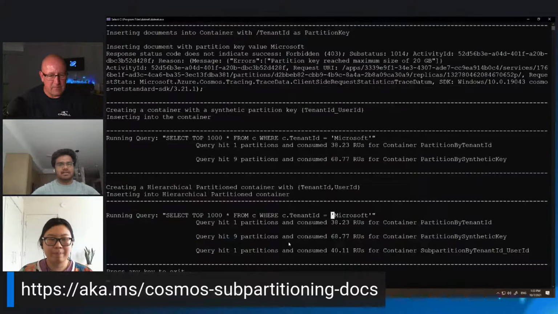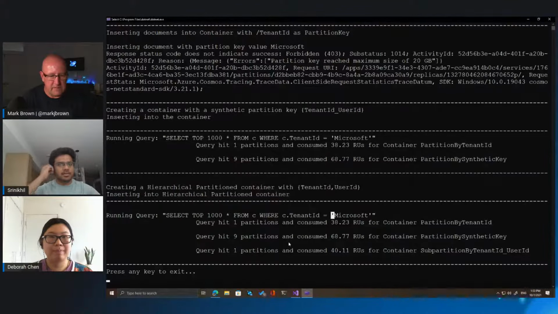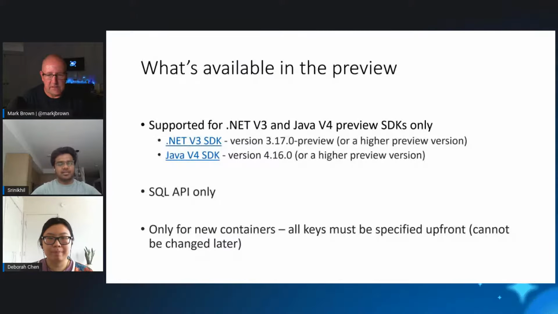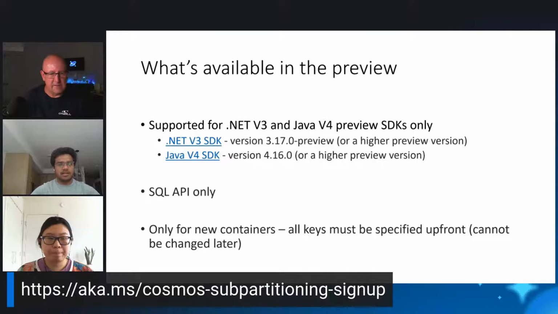Yes. Next, we can switch back to the slides and briefly talk about how you can sign up for this and what is available. Today the feature is still under private preview. What is supported today is the .NET V3 SDK and the Java V4 SDK. Because it is under private preview, you'll have to use the preview versions of the SDK. Currently, this feature is only supported on new containers that you create, and only for the SQL API. We do not yet have support for MongoDB, Cassandra, and the other APIs that we support.